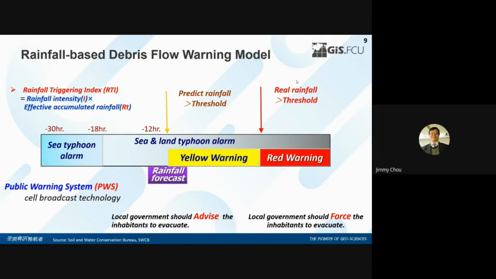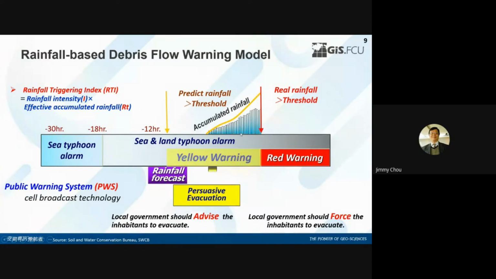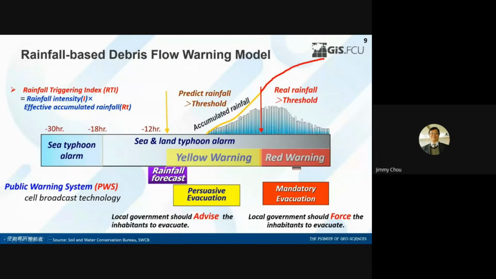So that commander then can follow those standard operation processes to make his final decision as to whether this entire village has to be evacuated or not. So this kind of system has been worked out for many years in Taiwan. A yellow warning is based on the predicted rainfall and also the real rainfall. If it already reached the predicted threshold, then that's the red warning.